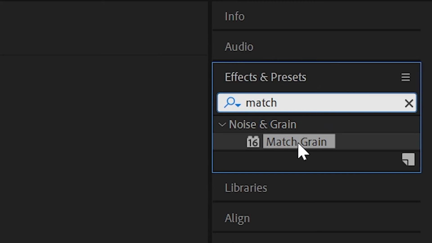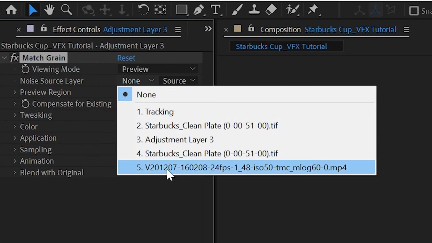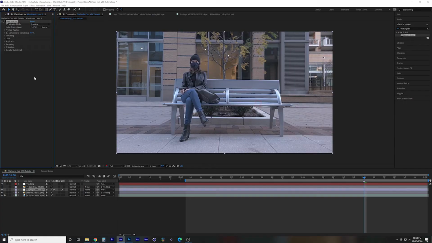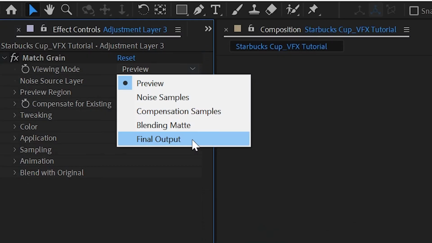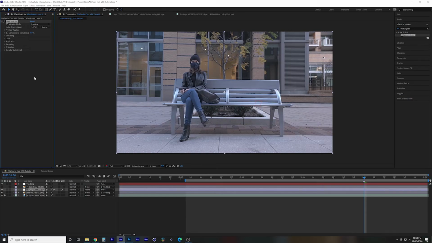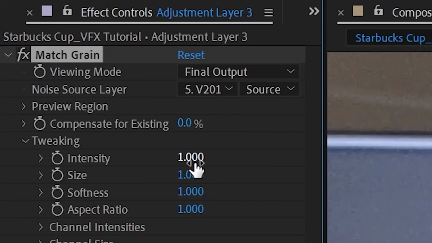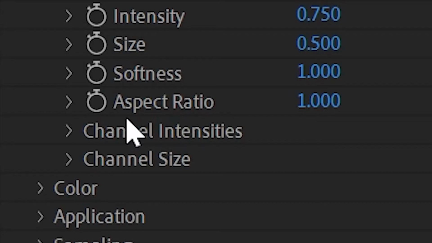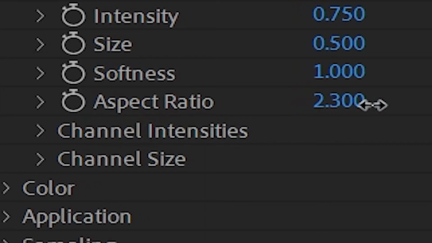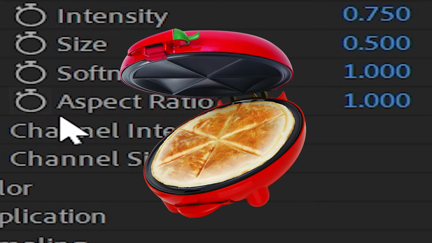Next, add a match grain effect to your adjustment layer and set the noise source to your footage. If you want to see what your final result is, just set the viewing mode to final output. If you feel like your grain isn't quite matching your footage, then head over to the tweaking settings and mess around a little bit. I personally never touch the aspect ratio value because unless you filmed an anamorphic, it's basically pointless, like a quesadilla maker.